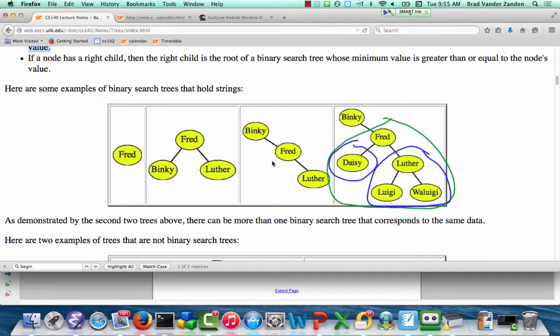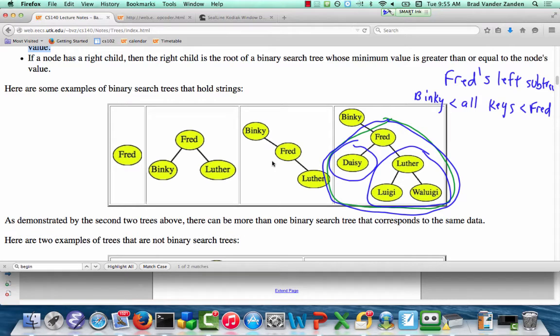So if we look at Fred's left subtree, we know for a fact that all keys in it are less than Fred, but greater than Binky. The reason we know that is everything in Binky's right subtree has to be greater than Binky. So that takes care of this inequality. And then everything in Fred's left subtree must be less than Fred, taking care of that second inequality.